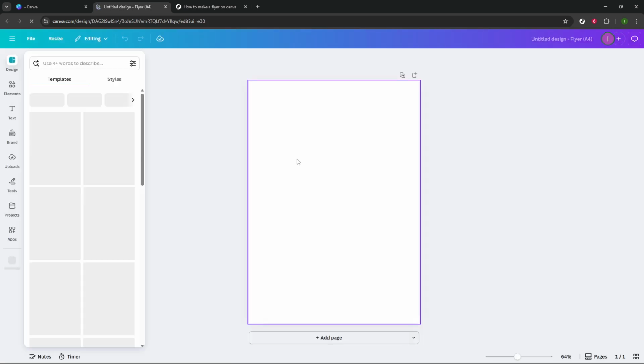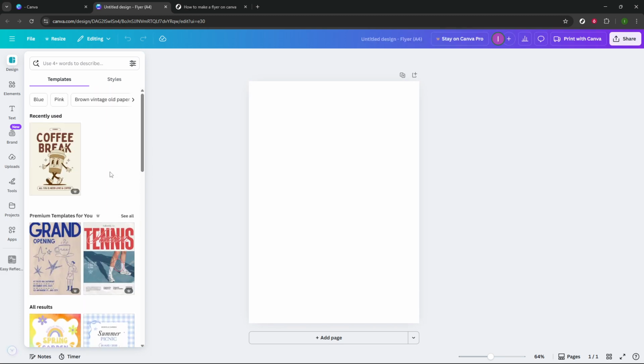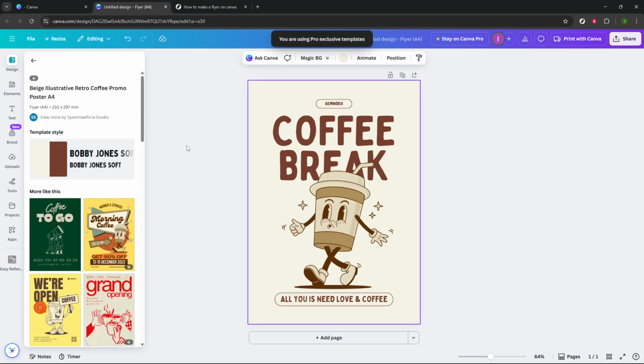Browse through Canva's vast library of templates tailored for all occasions and styles. Select one that resonates with the message you want to convey. Don't worry if it doesn't fully match your vision right away. The beauty of Canva lies in its flexibility and user-friendliness when it comes to customization. With your template open in front of you, the fun truly begins.